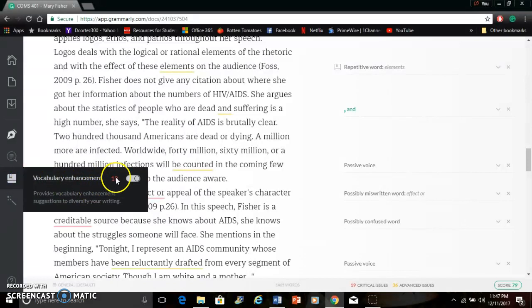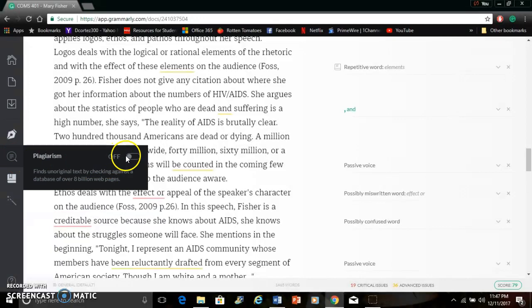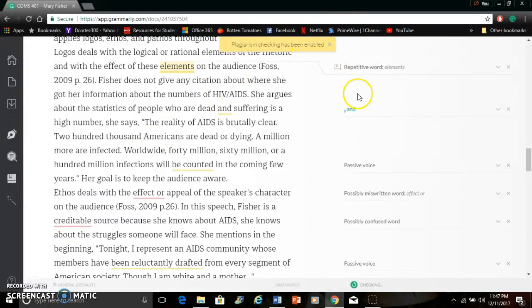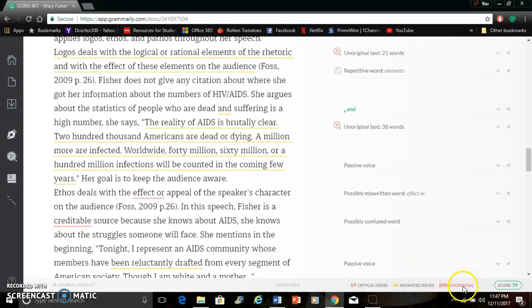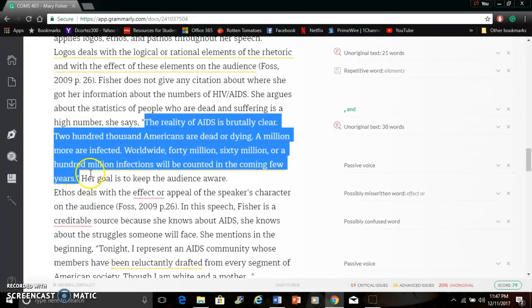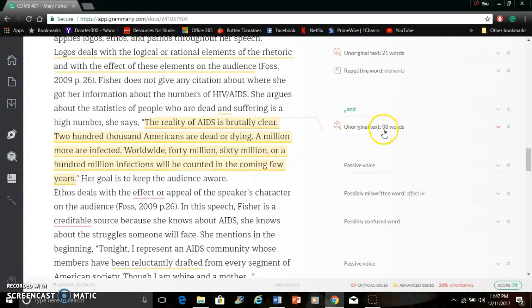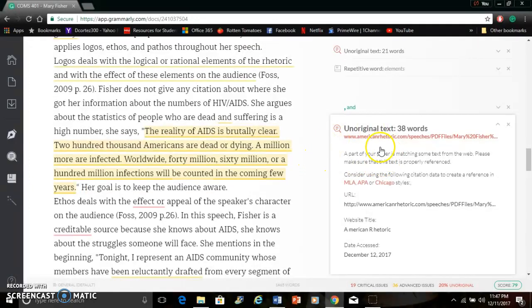It tells you the vocabulary. Once again, if you want to look for plagiarism, just click it on. It says right here at the bottom that it's checking, and it's going to tell you how much you have plagiarized, checking so many sources. 20% is original work. Here's an example right here, which is in quotation marks, and luckily for me, that is in quotation marks, so someone said that, so we all know that's not my original work. And it tells you the website, it tells you everything.